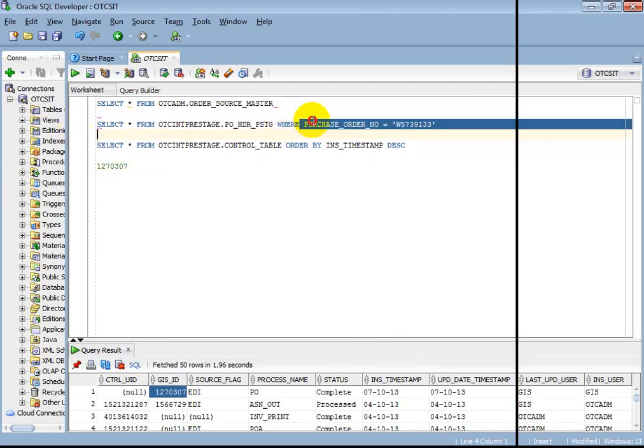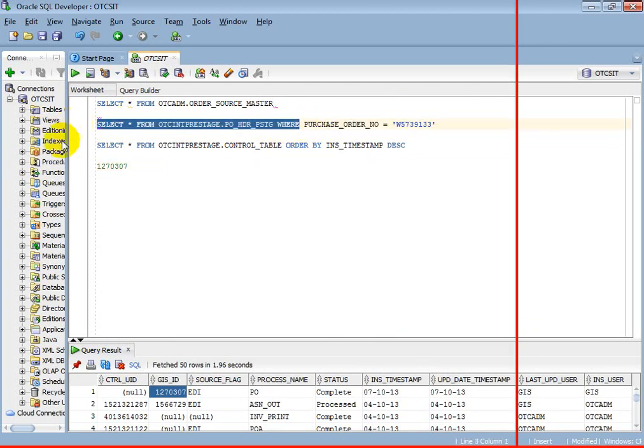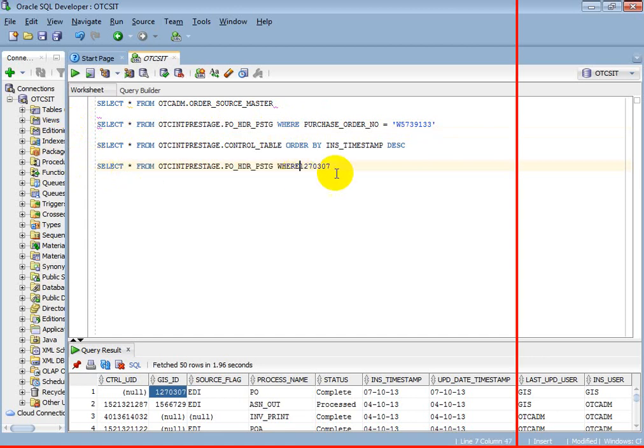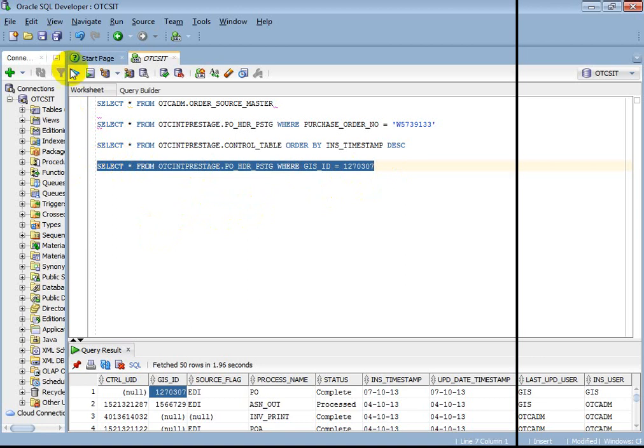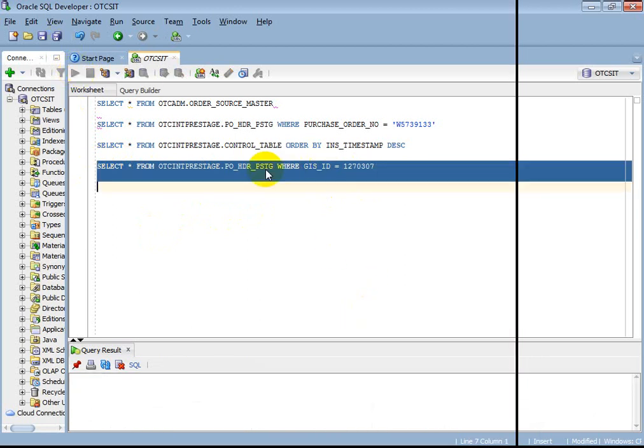So now the GIS. At the top you will find the instance ID, right? That is your GIS ID. It is 12703007. Yeah, that's your GIS ID. You need to search with that particular GIS ID in the PO header pre-stage table. Now you will be able to find one PO under this GIS ID.